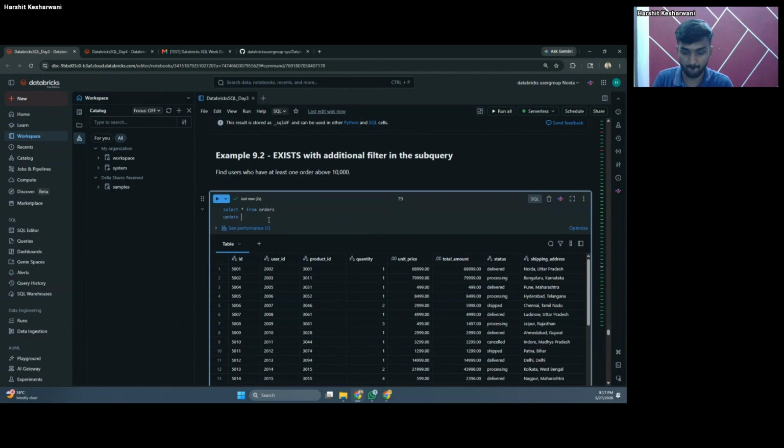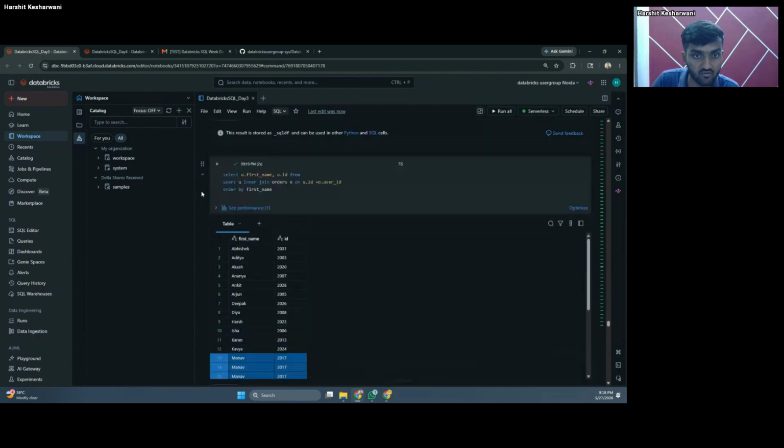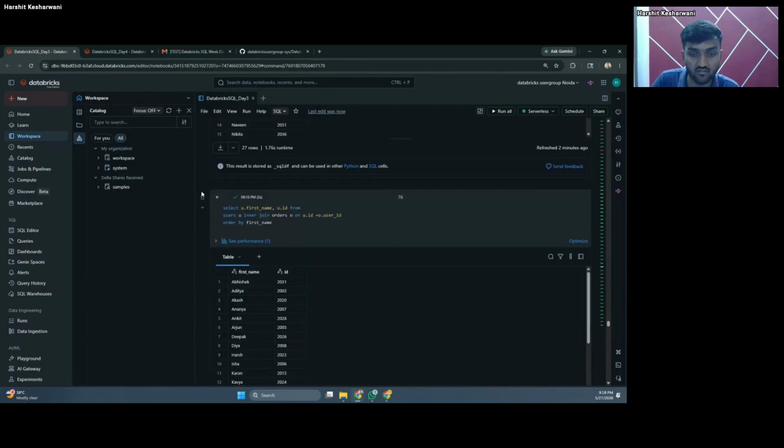Update orders, set user id equal to null where user id in. Guys, bear with me, I have to create an example data for you folks. 5136.